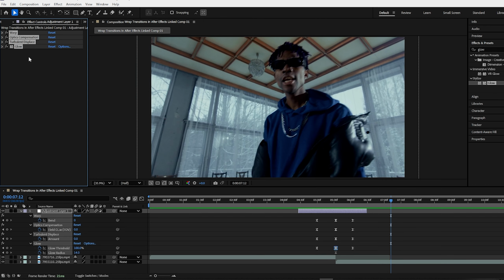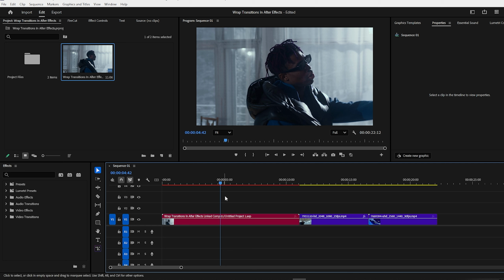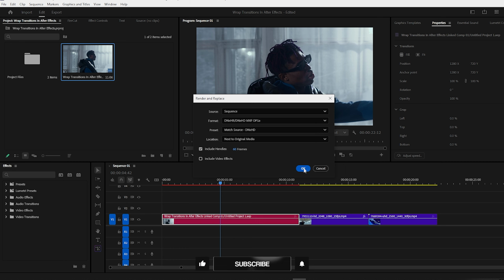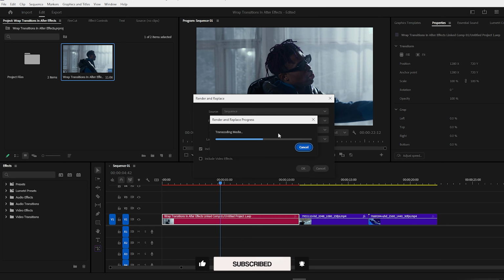Remember, it's all about experimenting with the timing and values of the effects. There's no one correct way to create a warp transition, but this version looks great to me. After that, I'll save the project. Back in Premiere Pro, I'll right-click the dynamic link layer and choose Render and Replace, which renders it as a .mov file for smoother playback.